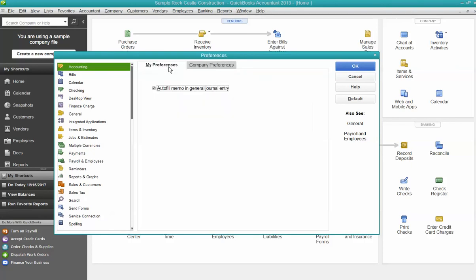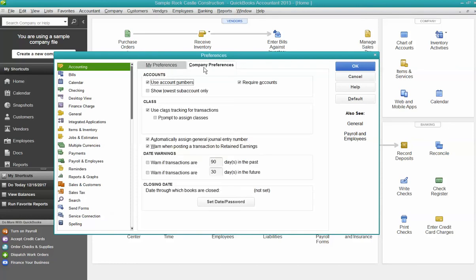Okay. So I can have autofill and a general journal entry. You basically go through some of the ones. Let's go over some. Require accounts. You should have that on there. Use an account number is totally up to you. I personally don't like it. It's up to you. Classes. We'll talk about that later, but that tells something.